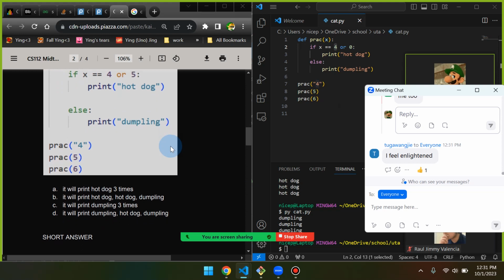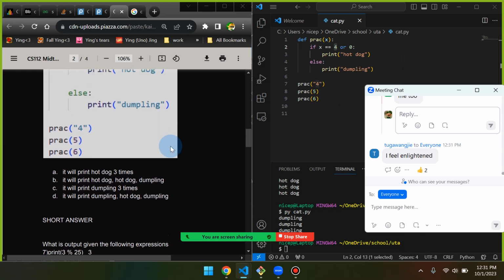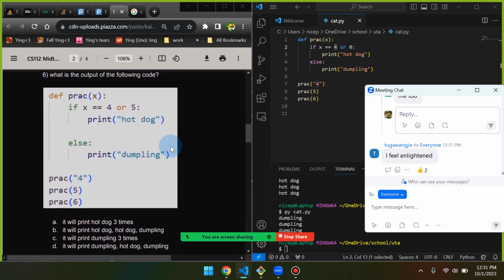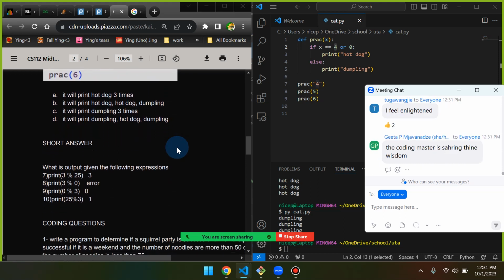Alrighty, again, I will be uploading this to Piazza shortly after this is over. So that is actually the end of the multiple choice. Now we have a couple short answers. I have all of the answers here for some reason. That's my bad. But let's just talk about modulus real quick since you guys already know the answers.